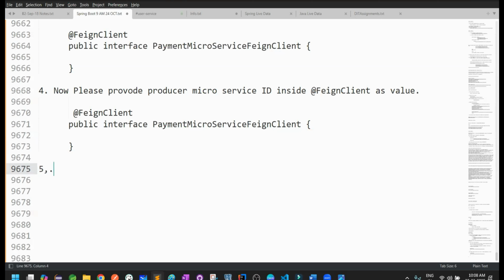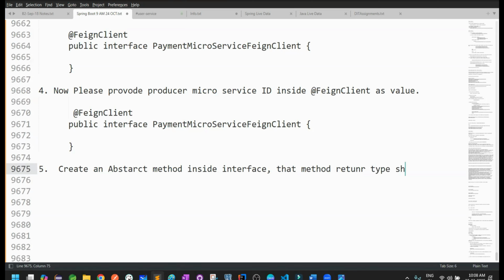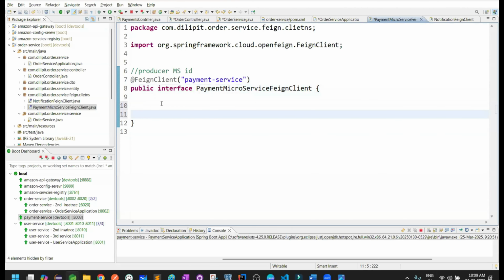Now the fifth one: create an abstract method inside the interface. The method return type should be similar or compatible with the response of the API call. So here you have to create a method, in this case an abstract method only, but the first point is that the method return type should be compatible with the response of the API call you are trying to make.